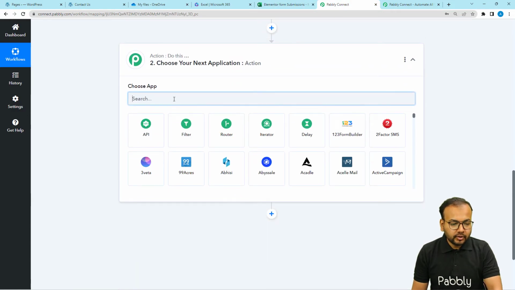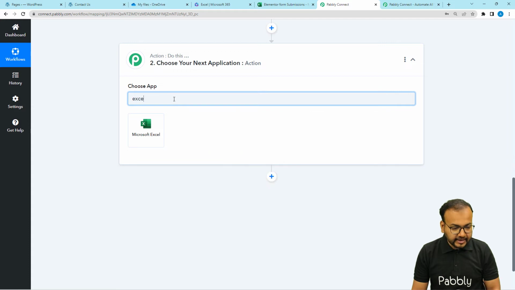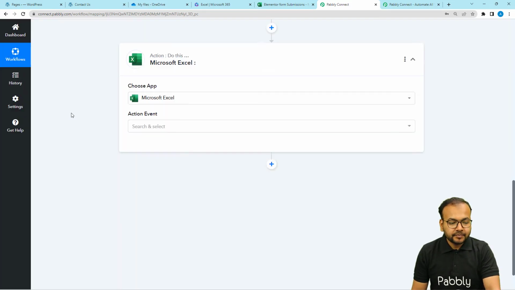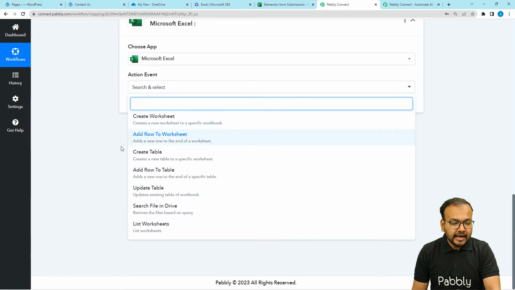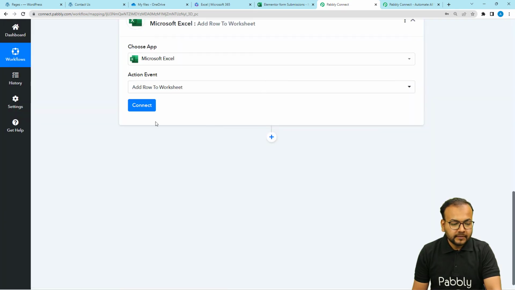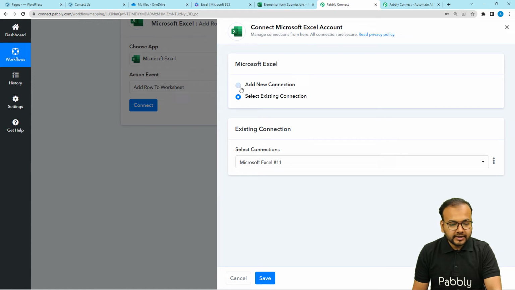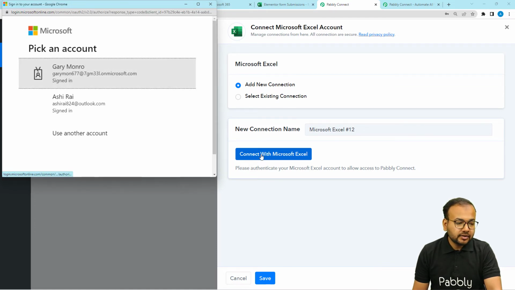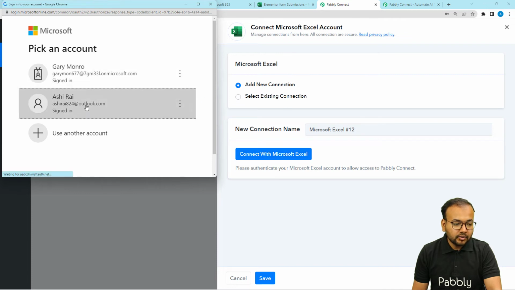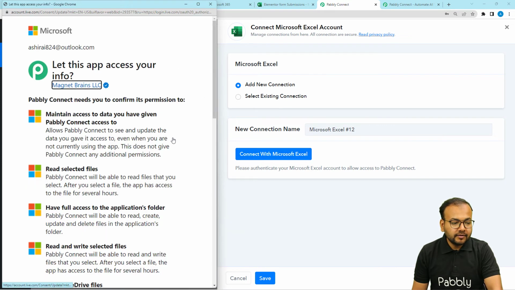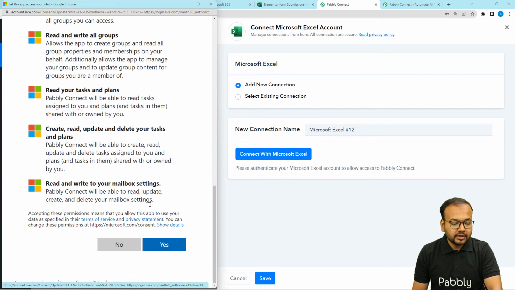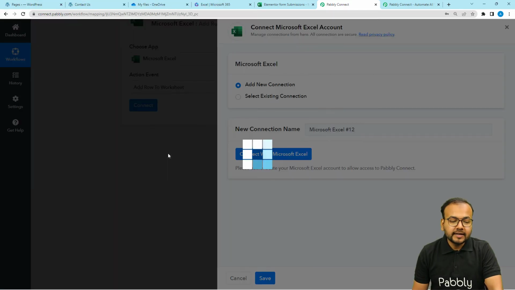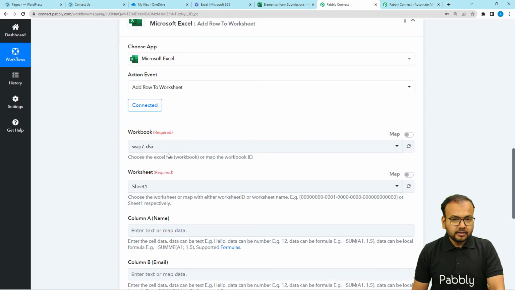For that to happen, I'm going to connect with Microsoft Excel here in this actions tab. So search for Excel here and then select the action event as add row to worksheet. Okay, then click on connect button. From here select add new connection, then click on connect with Microsoft Excel, and it might bring you to the login window, but I have already logged in Microsoft, so it is just asking me to select an account. So select an account and then you have to provide these accesses to your account. So just click on yes from here, that is completely safe, and you will be connected with Microsoft Excel in a few moments. You can see we are now connected.